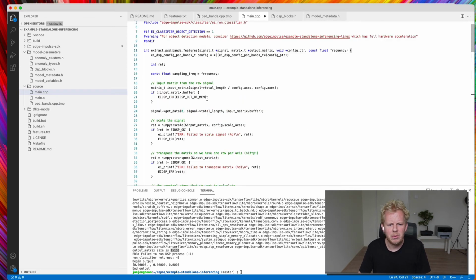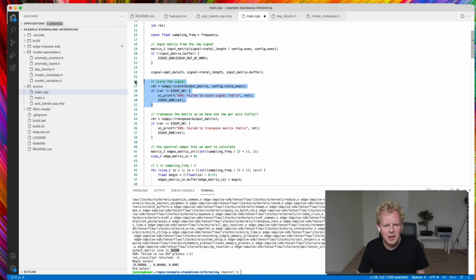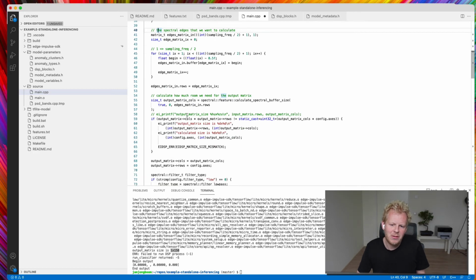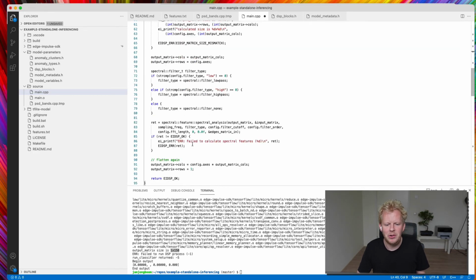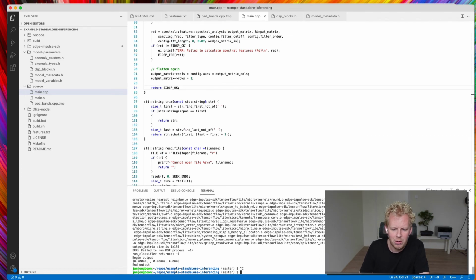So it's very simple in all fairness, right? It gets the config, it gets a sampling frequency, it scales the signal if needed. Then we're going to look at every axis in one go. We look at the spectral power edges, and then we extract features. I'll throw the code somewhere on GitHub if you want to dive into that. But this does exactly the same thing as we've done in the UI. So let's actually go run that.